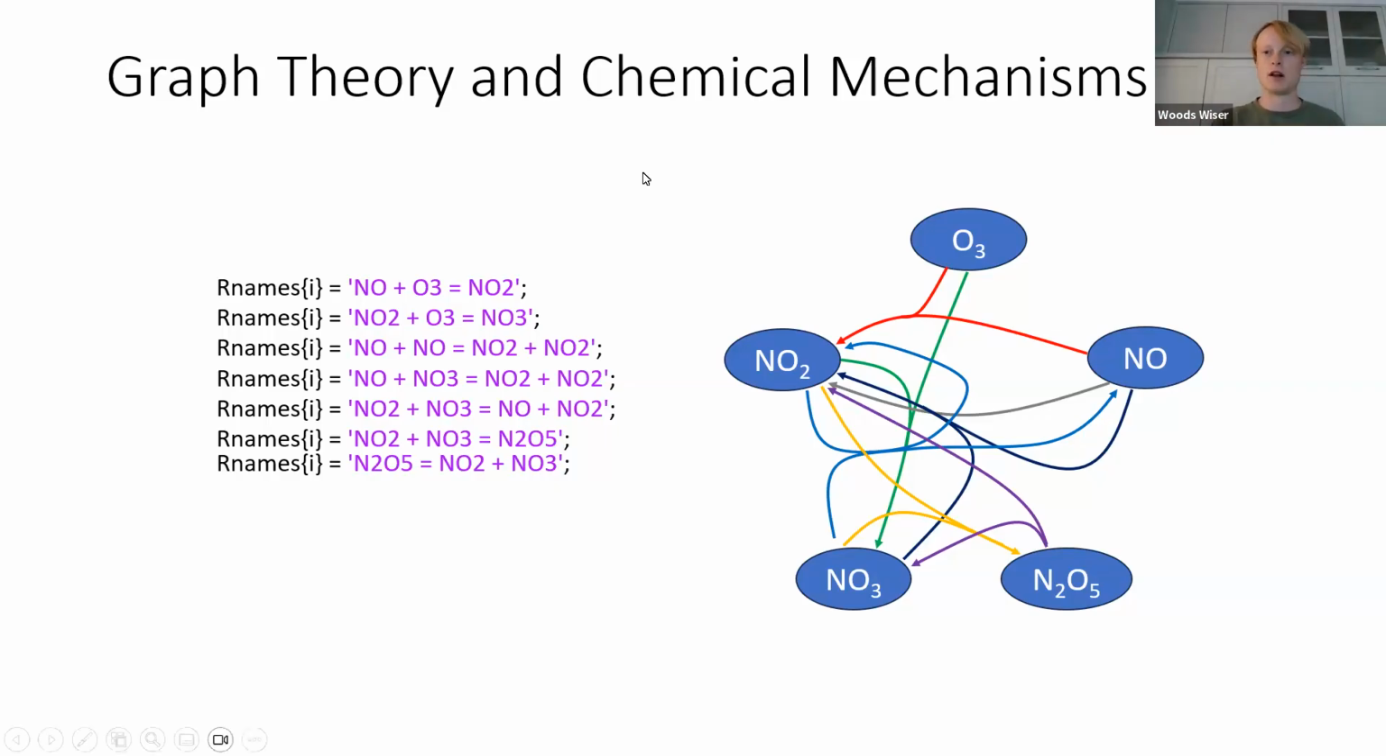And so what I'm going to do is go through a few very simple mechanism examples and show how they become graphs. And then connect that to how easy it is to turn them into some sort of algorithmic process.